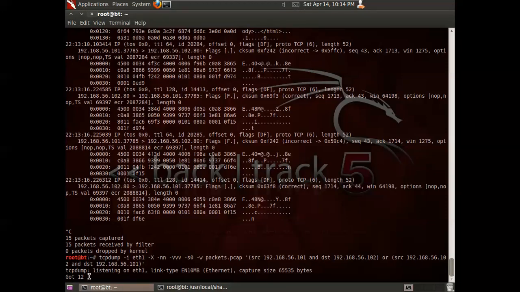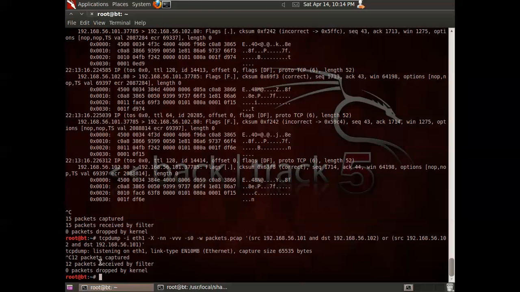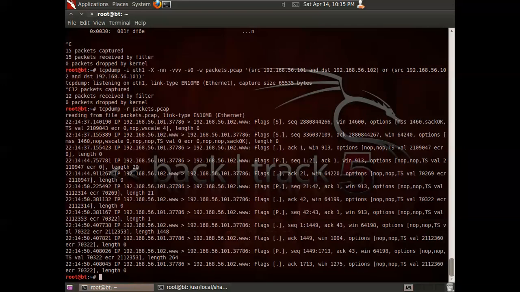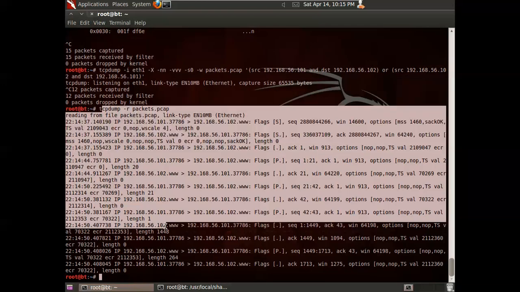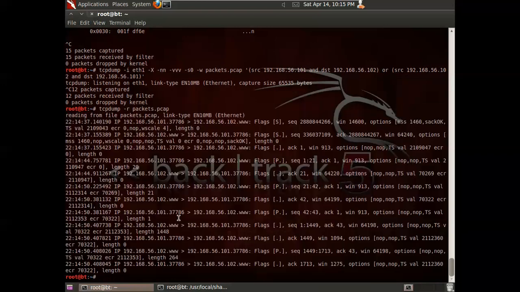And it says I got 12 packets. So what we can do is read the file back in with TCPDump. You can read pcap files, -r for read, and it'll replay what was captured.